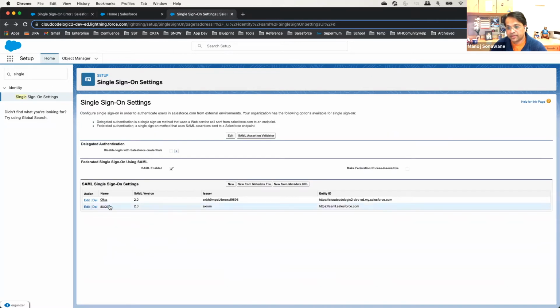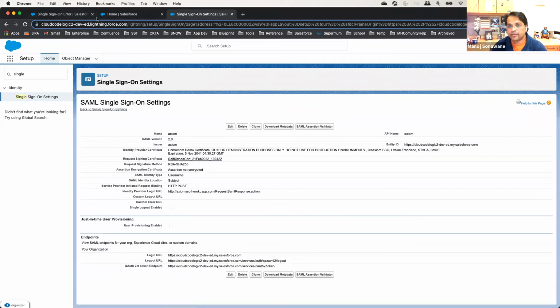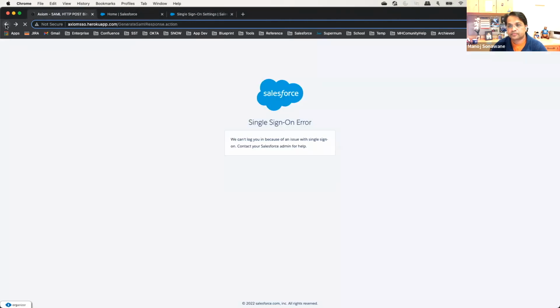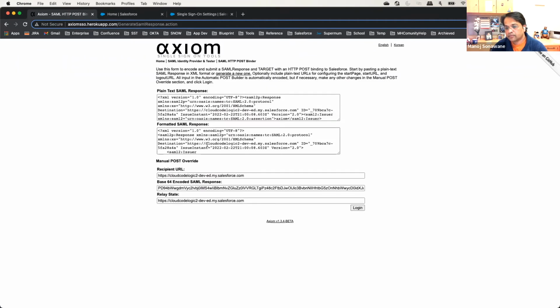So let's go back to the previous configuration. I'll change this to my domain. I can see the certificate is applied here. And then we have this provider login, save, and then go back to the Axiom. Okay, so here, put the same. Okay, and then okay, you can see it worked.